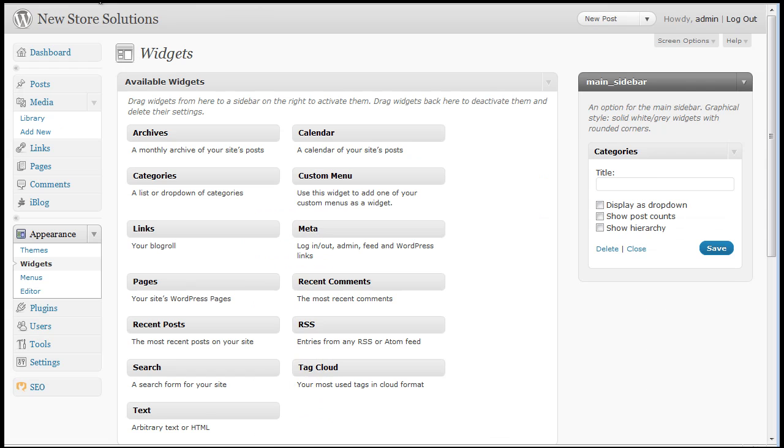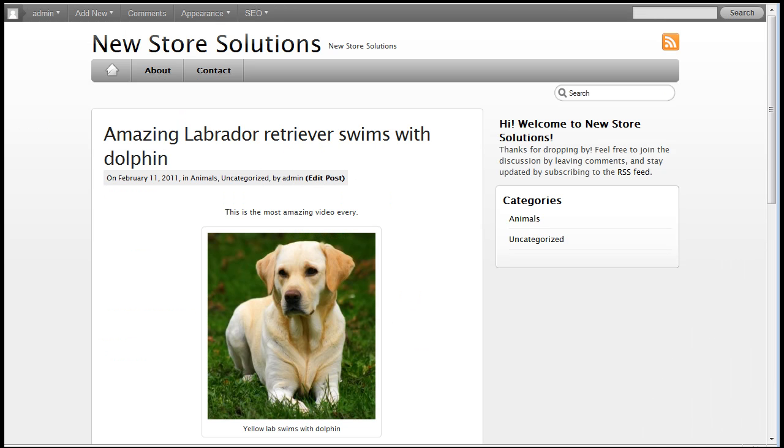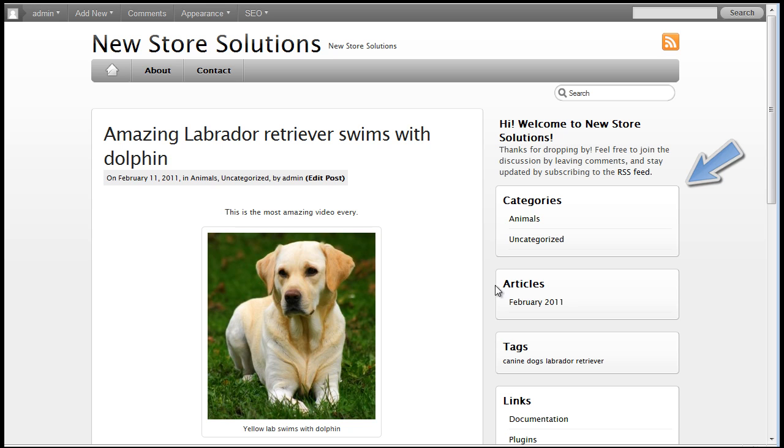Now go back and drag the Categories widget back over to the Available Widgets section so the sidebar is empty. And then when we go back to our site and reload it, we will see that the Categories widget is gone and the default ones are now back. Notice that throughout this process we never click Save. Dragging the widgets back and forth automatically updated and saved the new sidebar display.